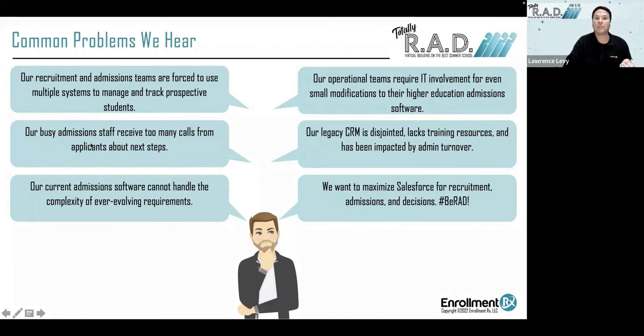The next one down, our busy admissions staff receive too many calls from applicants about next steps. And applicants don't know what to do next. What am I still missing? Do I have to submit this document and that document? Now, the Enrollment RX, many of you know, how do we solve that? We solve that with those incredible applicant portals, with checklist widgets and applicant status widgets and counselor widgets and text box widgets and whatever kind of widget and communication we want to communicate, so that the person knows this is what you need to do next, and it's intuitive. But if you don't have that technology, then how are you doing that? And that's a major problem in the industry.